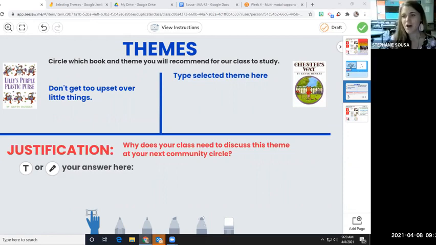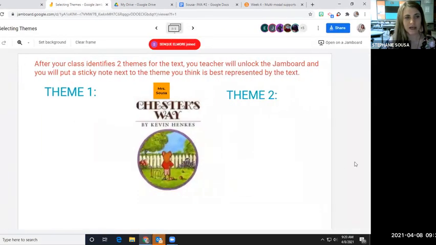Thanks for letting me know. All right. We're going to follow the same process for Chester's Way. Now we're going to think about Chester's Way, and we're going to come up with 2 themes, and then you guys will vote for the best theme. All right. Let's go back to our Jamboard. I'm going to hop to slide 2, Chester's Way.